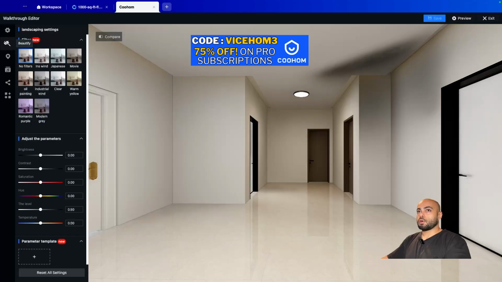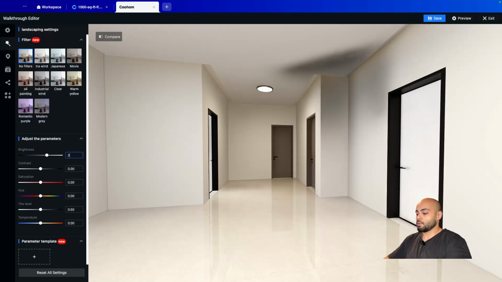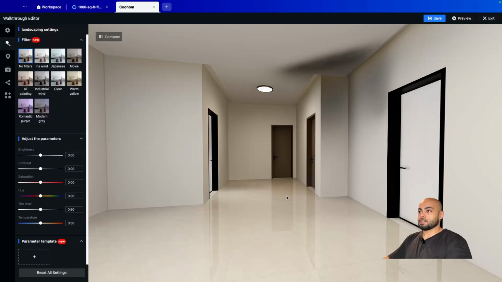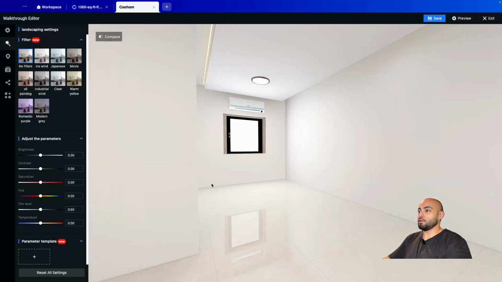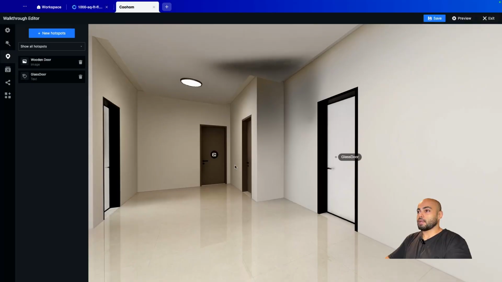So in this option, which is beautify, you get to add filters and make some changes to the lighting, which I feel you shouldn't, because that would change the setup that you've already done in the original lighting settings. Hotspot is something that I just explained.